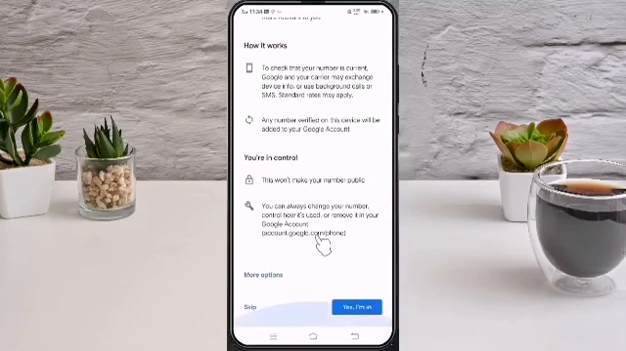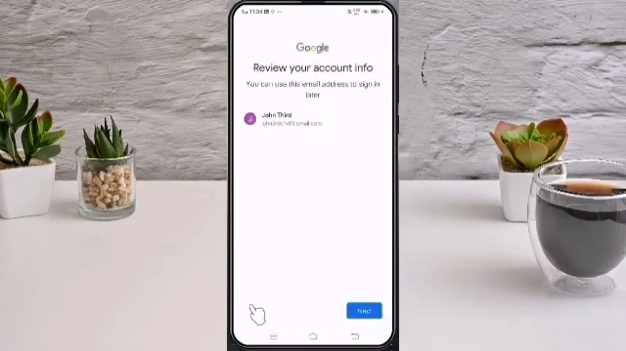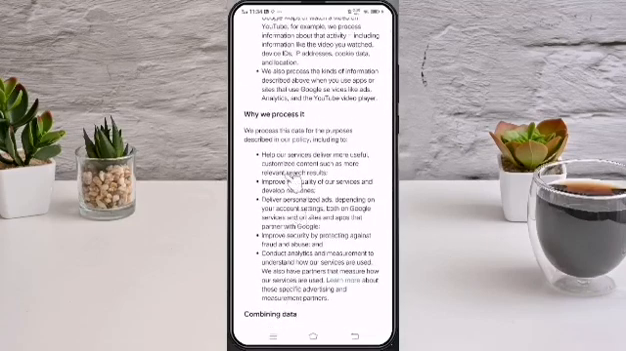Click skip and next. Scroll down and click I agree.